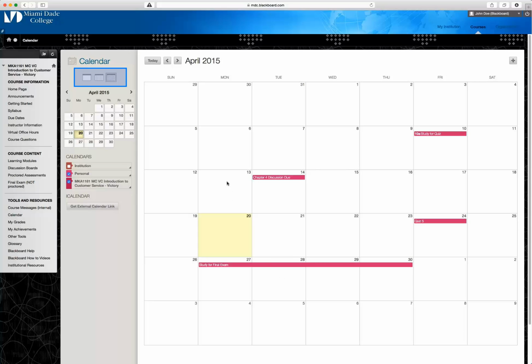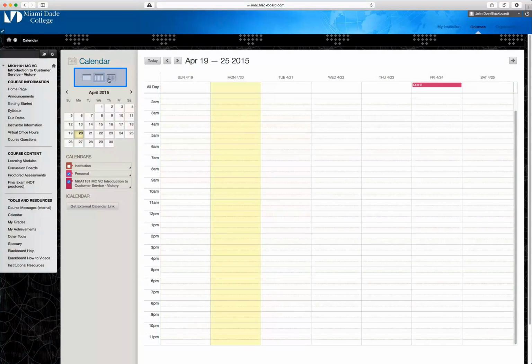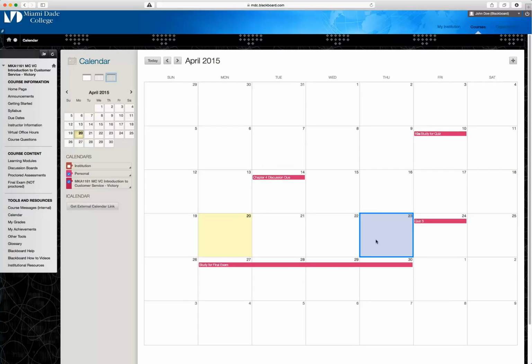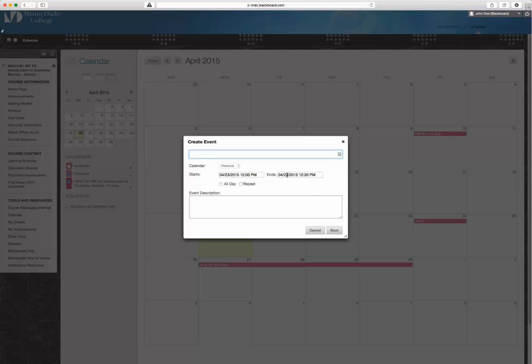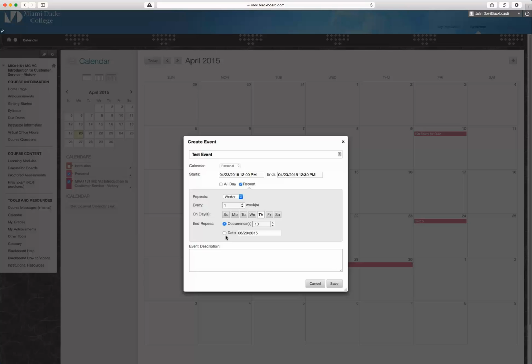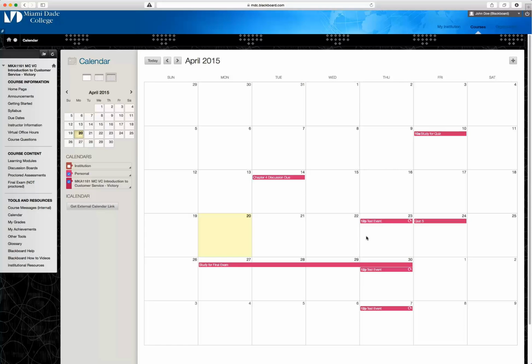You have the option to select your viewing preference, whether it's daily, weekly, or monthly. To create an event, just click on the day it will be scheduled. List the name of the event, the start and end time and date, and a short description. For a reoccurring event, just select the repeat box and add the details. Please remember that this is your calendar, a tool that you may customize to help you succeed by enhancing your time management and organizational skills.